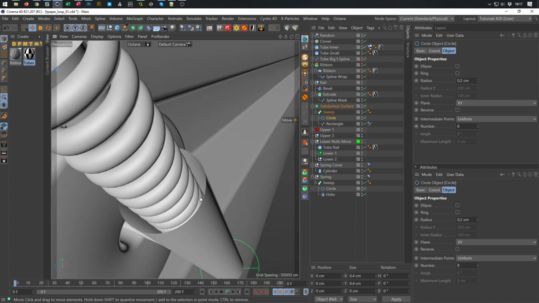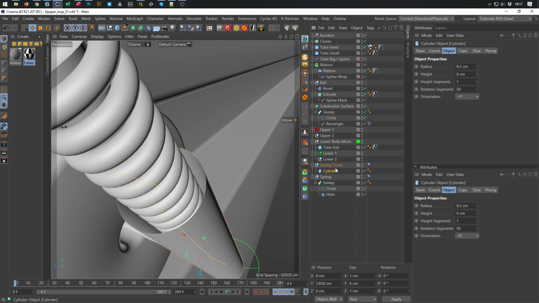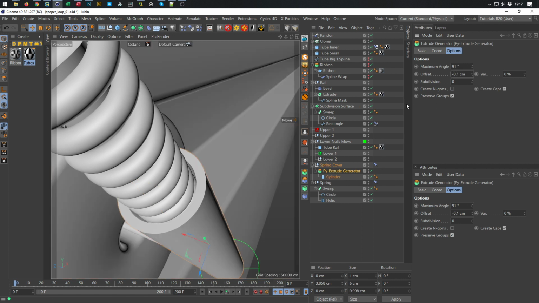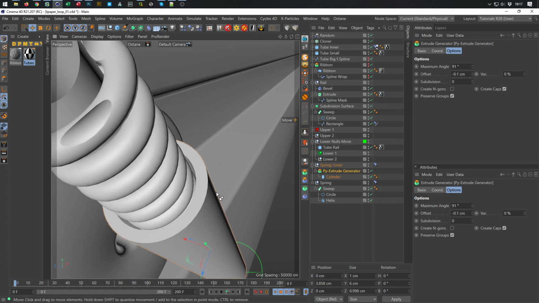And now we can make a little thickness on the cylinder here, the spring cover. Again, I use my pie extruder. Alt click on it and this is -0.1 maybe, and we have a little thickness here. Save it.